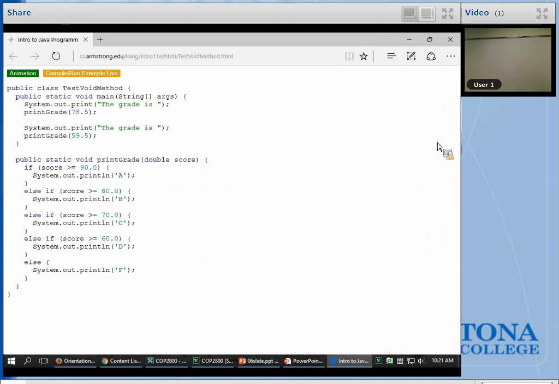So I'm going to get a statement saying C. Now when I call my method the second time, I say system out print the grade is, and I pass in the value 59.5, and I'm going to go through all this, and I don't catch anything. Not 90.0, 80.0, 70.0, 60.0. But I catch this. So if none of the conditions match, then I'm just going to say an F. So 59.5 is an F.